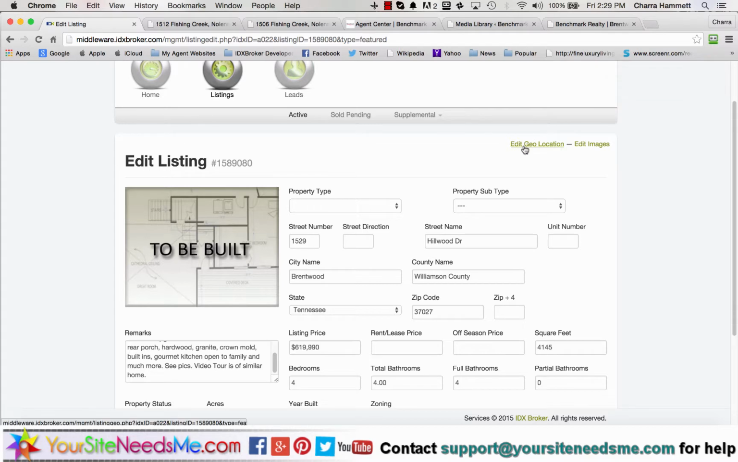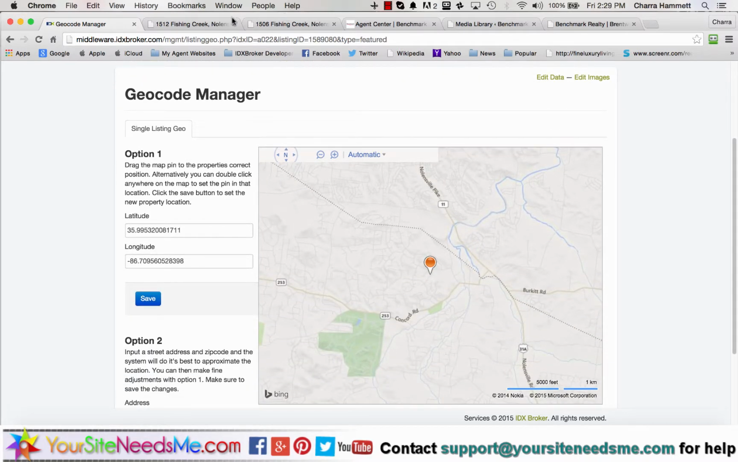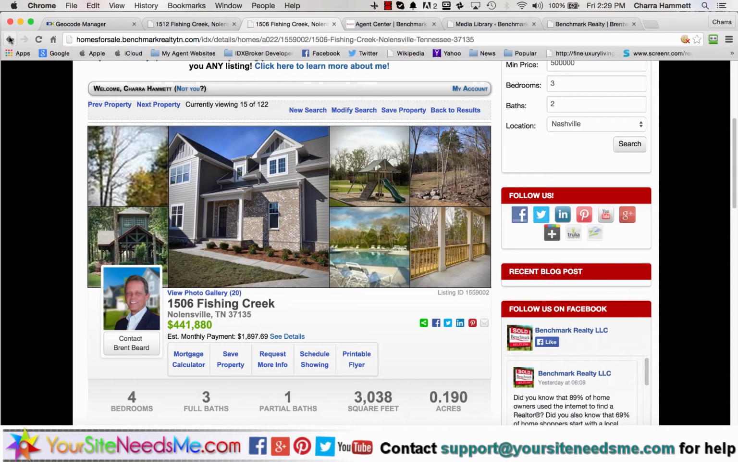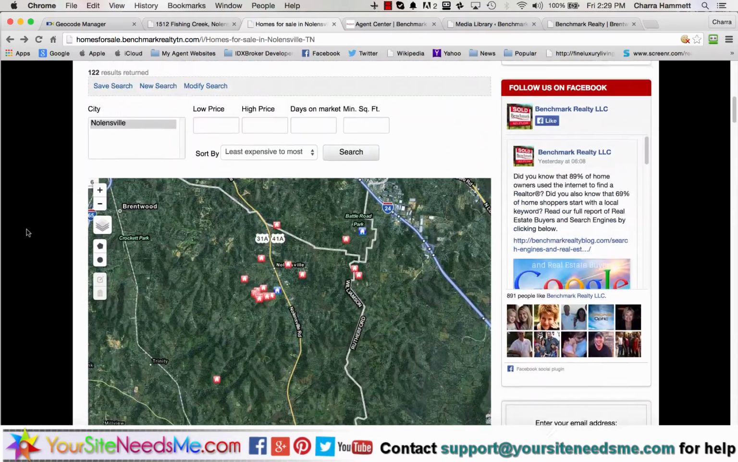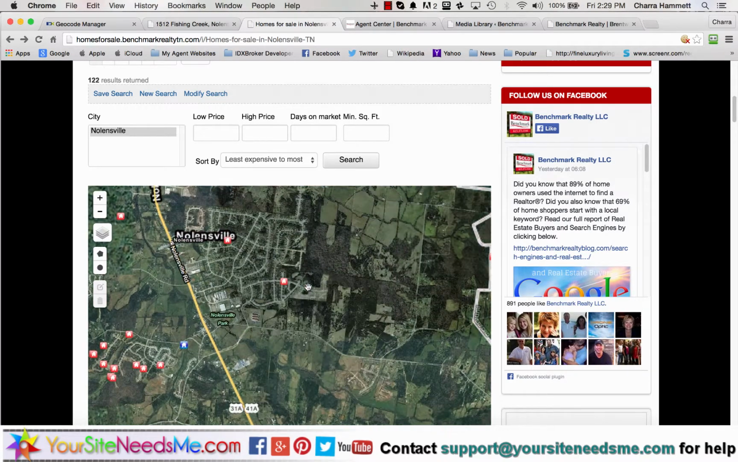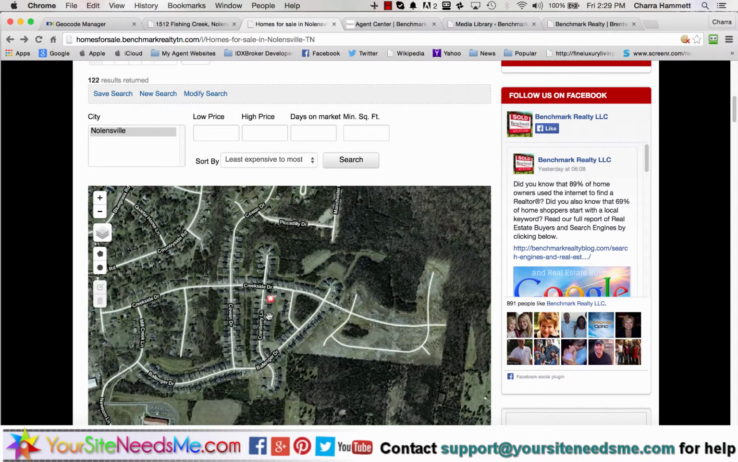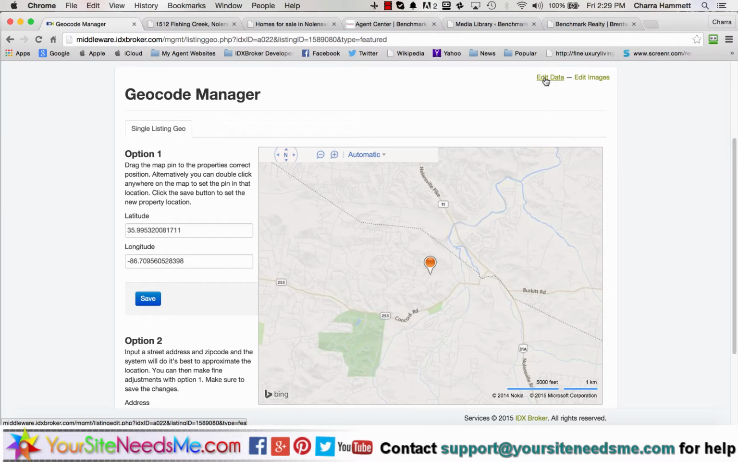Up at the top, you're going to find some quick links to edit the images and the geolocation. With the geolocation, let's say that in the results on the map, your property is not showing up in the proper place. You look on the map and it's just not mapping properly, and you know what's proper in the MLS, but it's just not showing up here. Then you're going to come in here to the geocode manager. That was also accessible from the beginning page as well.